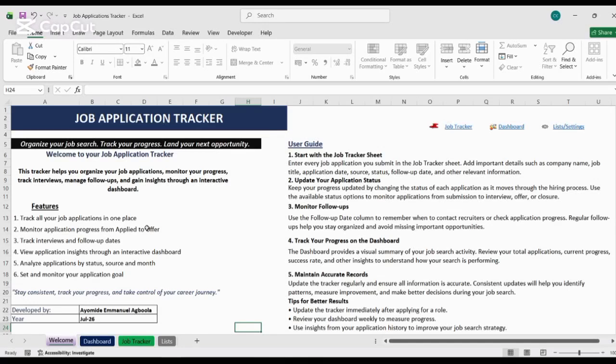I developed a job application tracker in Excel, and the reason for this boils down to myself. Even me, as a person, I've been in a situation whereby I apply to different roles, different jobs, and I can't even keep track of what I've applied to, of where and when I applied. So that was what brought about this idea of building this job application tracker.